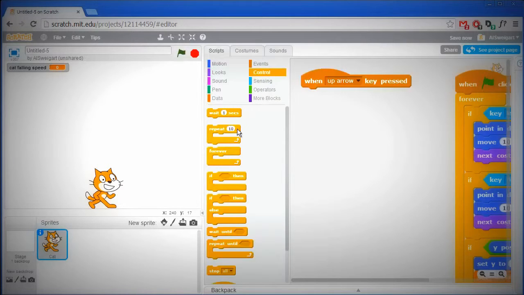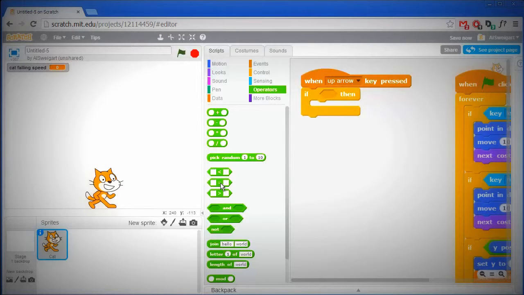Now we only want the cat to be able to jump if the cat is already on the ground, so let's grab an if block, and if the cat is on the ground, that is, if the cat's Y position is exactly -130.